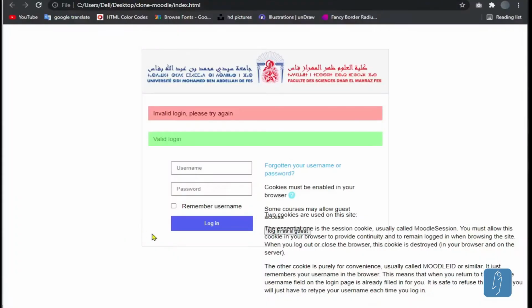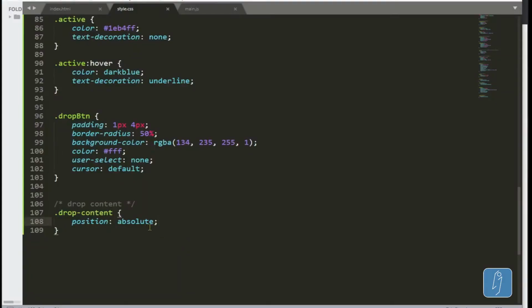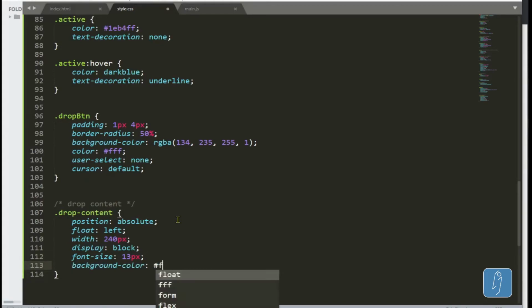So that's what we're going to do. And position absolute, I go float left, and width I'll give, for instance, 240 pixels. And display, up to now I'll leave it black. And the font size of the text, I'll make it smaller than the default one that I gave it, 15 pixels. I make it now 13 pixels, and the background color I give it a white color, #fff, and the color would go with a black color, and I don't know what else, like a border.